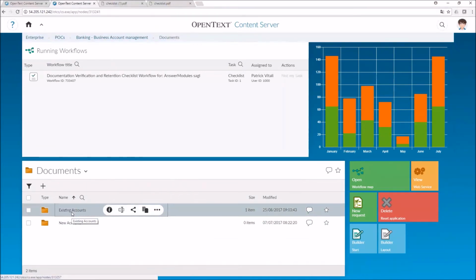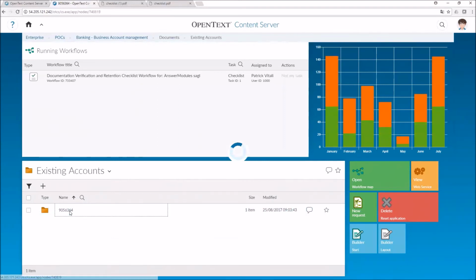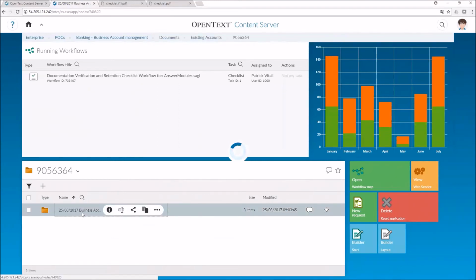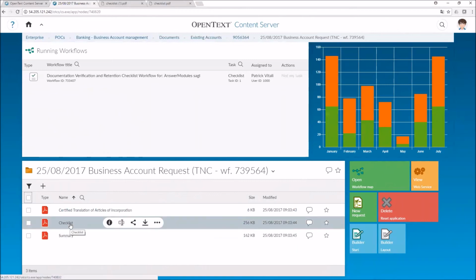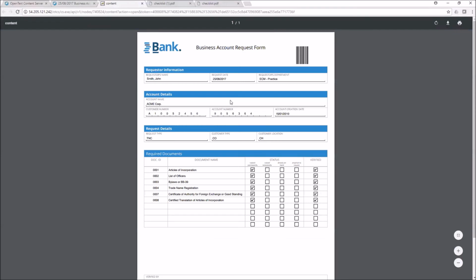So now if we go into our existing accounts, go to today's request, we see that we have the PDF, the document that we uploaded earlier, the checklist that we saw, and the summary PDF that was created just now. As you can see, it's grabbing the various information from the workflow, and this is the barcode that was utilized from an external SOAP service and added to this PDF.